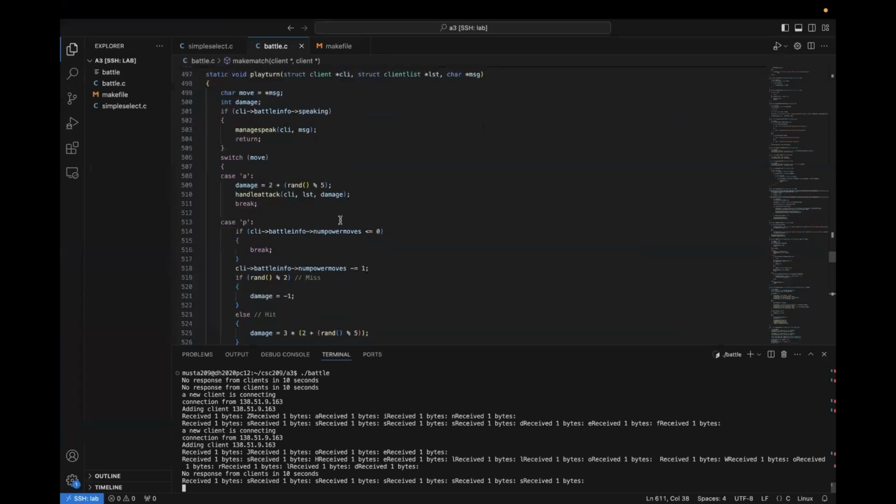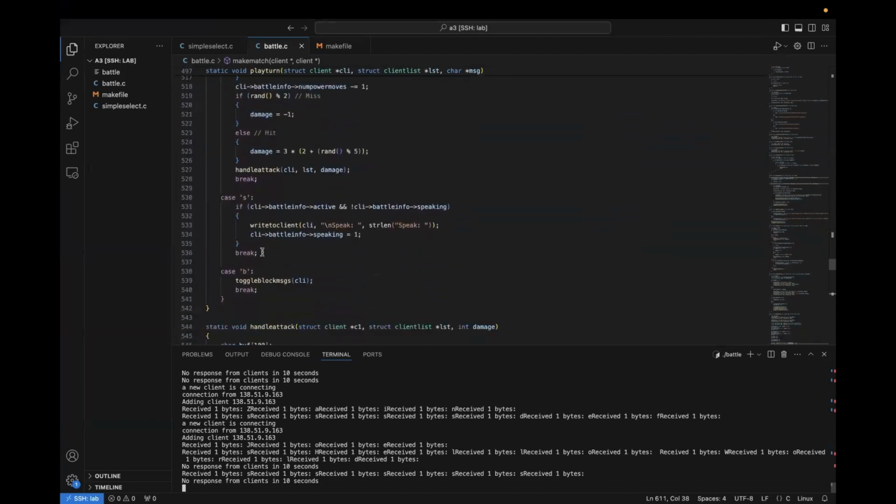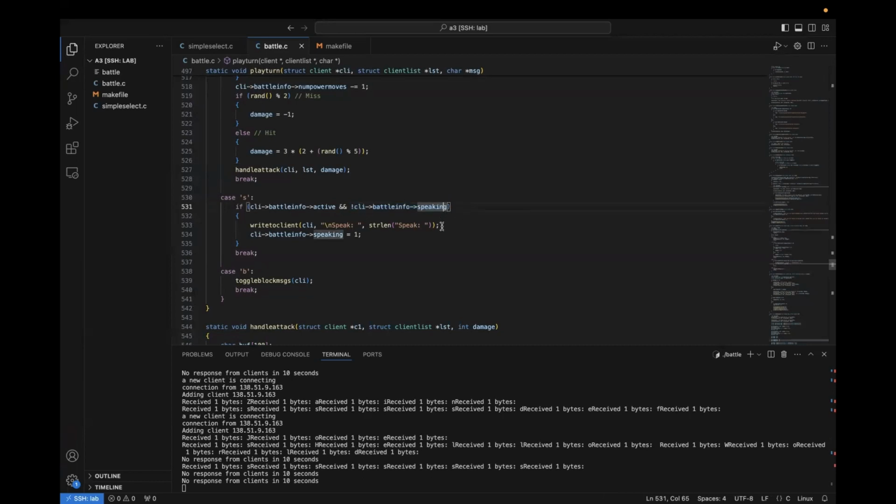Now, for the code, the first thing to notice is this play turn function, which checks to see whether the active user inputs S, and if it does, it checks to see whether it is actually an active player, and it checks to see whether it's already speaking. If it's not, then it prompts the user to speak, and it sets this speaking field of the battle info structure to 1 or true.